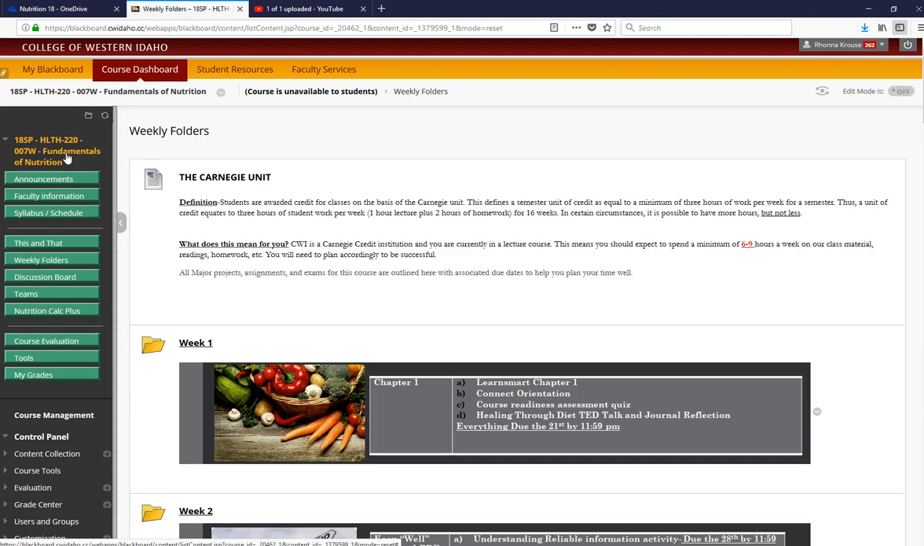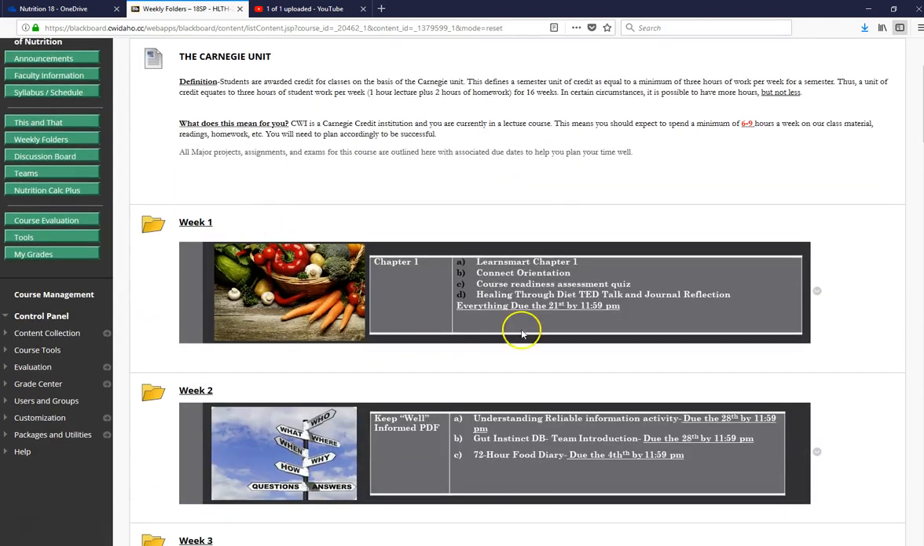The bulk of your entire class lives here within weekly folders. So every week you will have a week outside that weekly folder that will highlight to you what needs to be accomplished for that week with the corresponding due date.